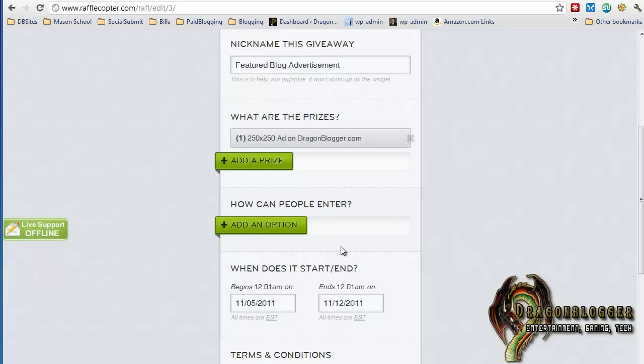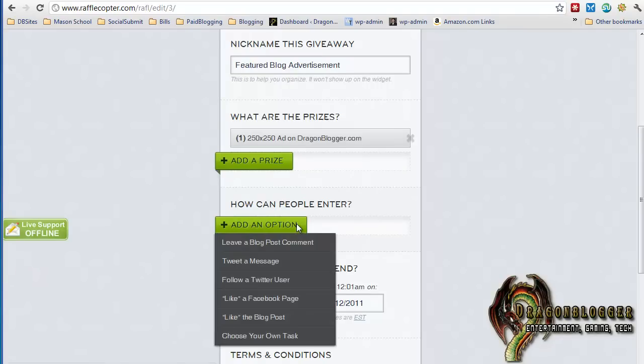And now you can select how people will enter the contest. You can have a variety of options to choose from. They can leave a comment on your post, tweet your post, follow a specific Twitter user, typically your own account on Twitter, like your blog's Facebook fan page, like the blog post itself, or create a custom option where you would have to manually log in the entries, but it allows it. Typically, a blog post is a good one. The good thing is Rafflecopter will automatically allow the user to make the entries and tracks the entries automatically.